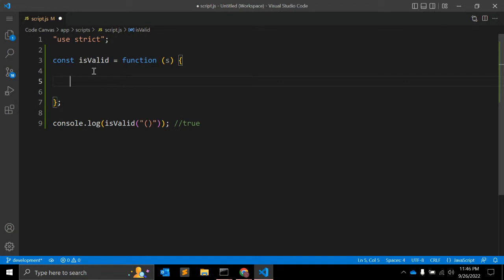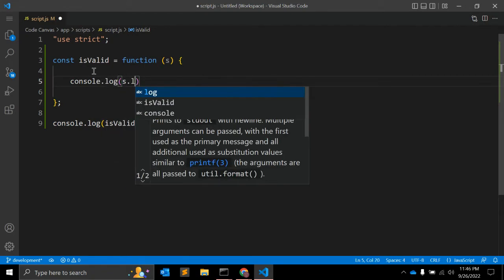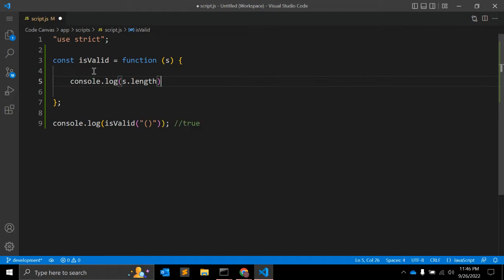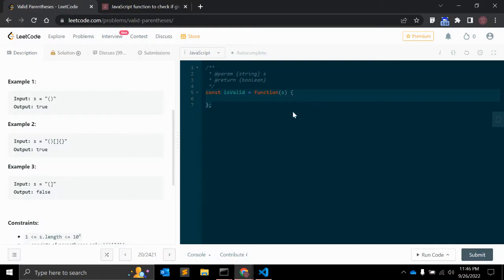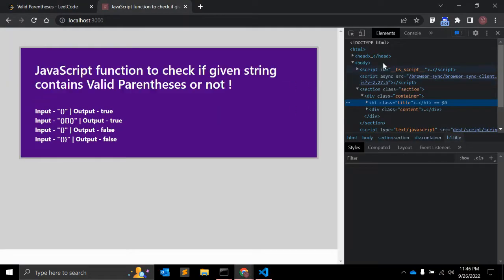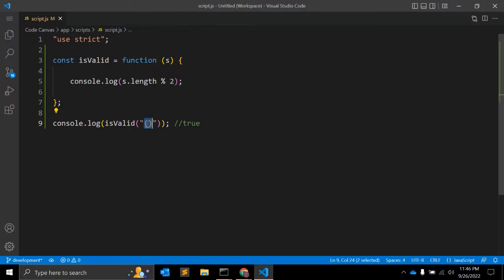First of all, we will calculate the length of the string. So let me log console.log s dot length modulo 2. Right now this should return 0 because the length of this string is 2. Let me show you. The length of this string is 2, and divided by 2 is 1, so the remainder will be 0.